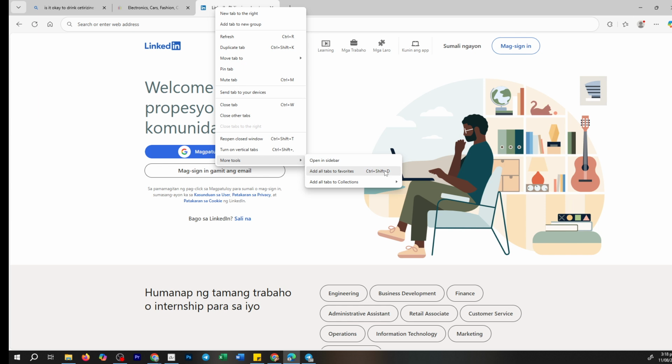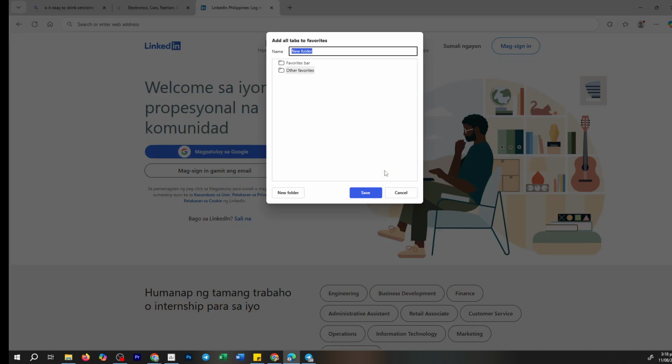Once you've clicked Add All Tabs to Favorites, you'll be prompted to decide where exactly you'd like to save these tabs. Here, you have the option to either choose an existing folder where you might already have other saved tabs, or you can create a brand new folder. Creating a fresh folder is often the tidier choice since it allows you to keep your tabs organized without mixing them with others. After you've made your decision, click Save.